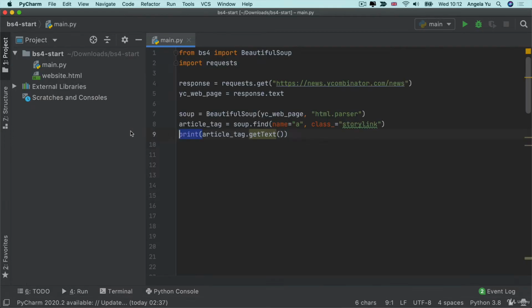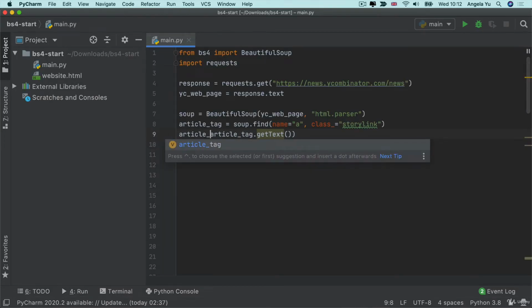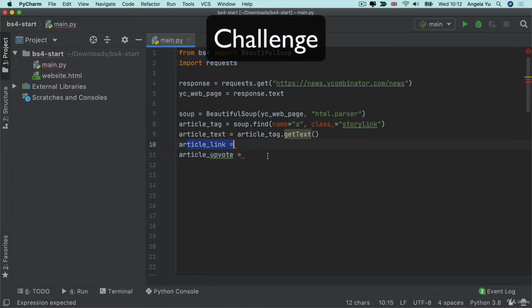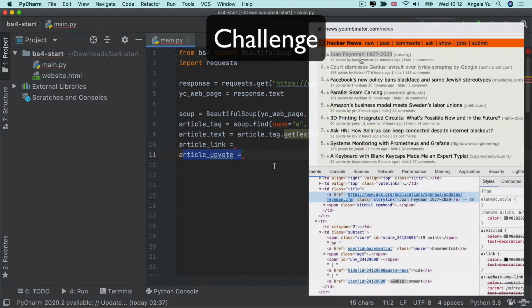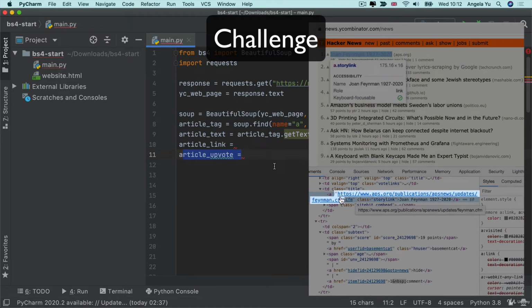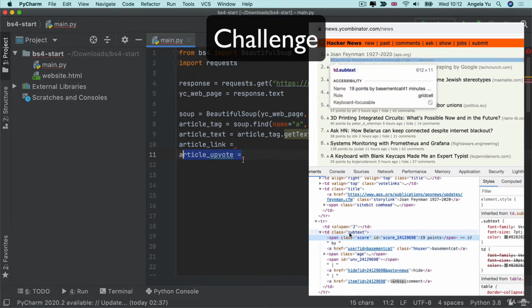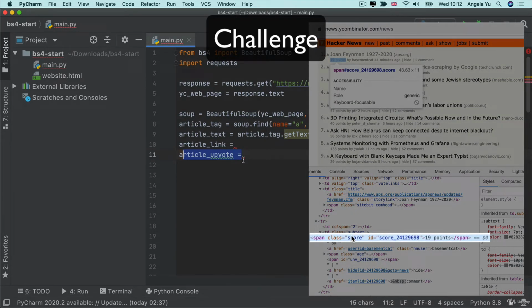Let's work on some of the other pieces. So this is the article text. And then if we want to get hold of the article link and the article upvote, see if you can figure out how to complete these two parts as well. So we want the HTML link that is, of course, all of this, HTTP, etc. And then we also want to get hold of the upvote, which is this little number right here. It's inside a span with a class of score.